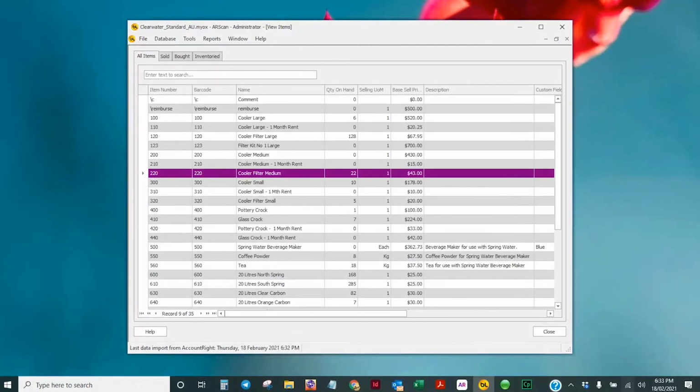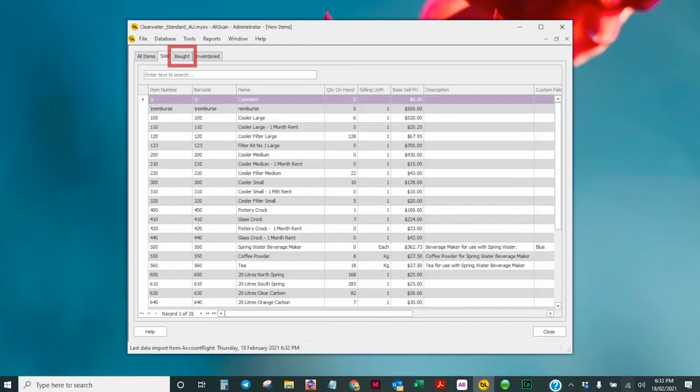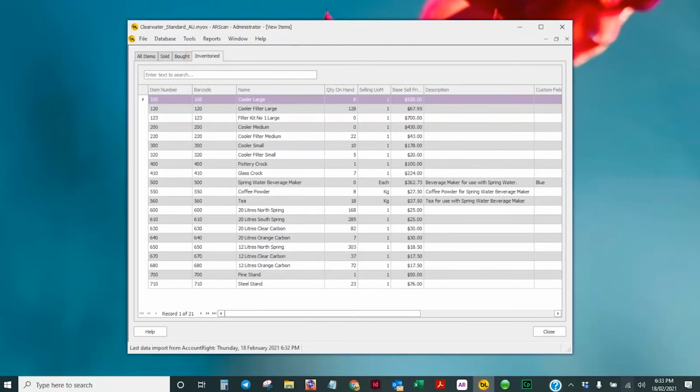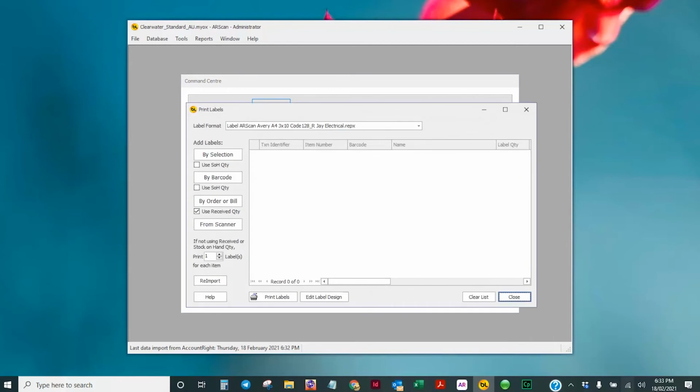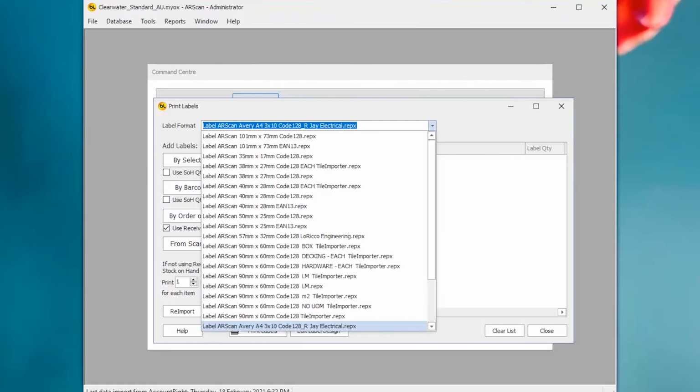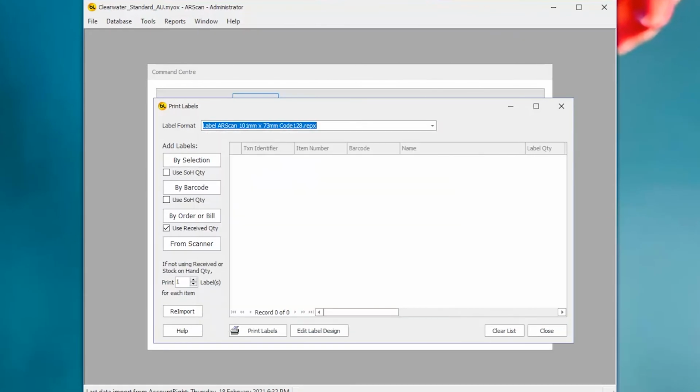We'll also show you any of the sold, bought, and what is actually inventoried. Let's close out of that window. The next item is printing labels. So we set up before in the tools options the label that we wanted. For now, we're just going to change it to one of the bigger ones for an example.